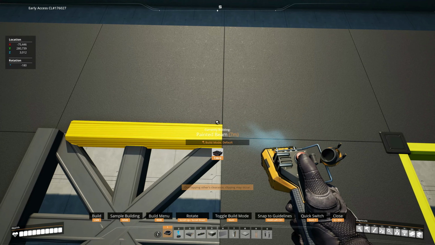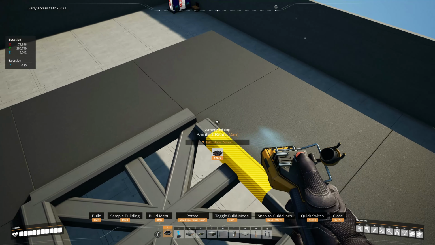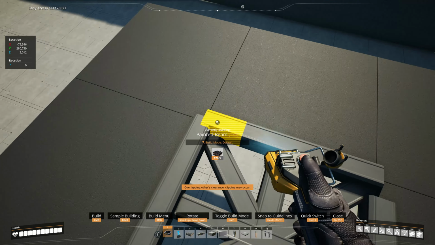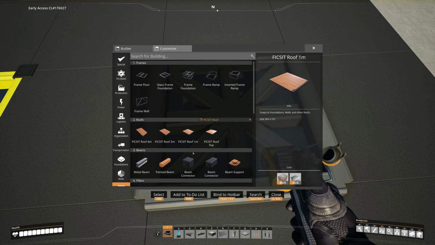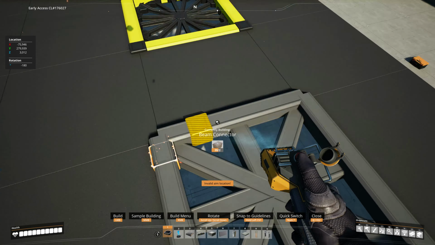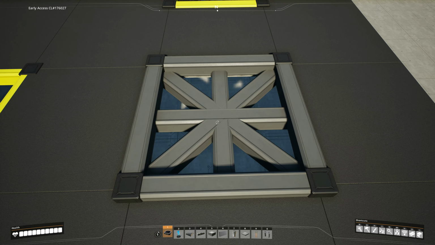Place our beams around the outside edge. Oops, just missed some sections here. Just fill those in. Place our beams around the outside edge and just pretty up the corners with the beam connectors. And then we have it. We have our cross-section vent.